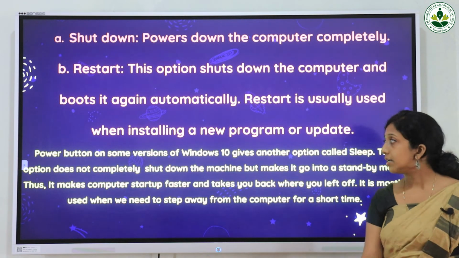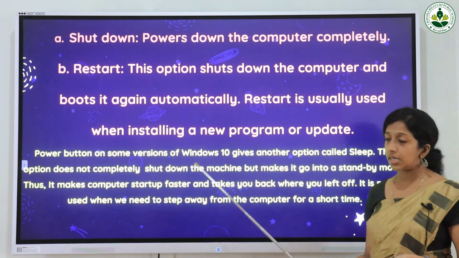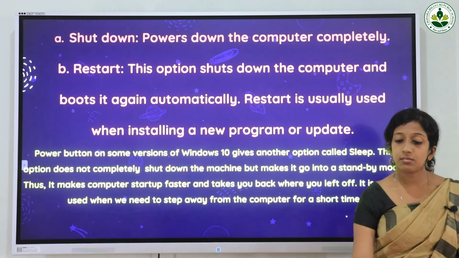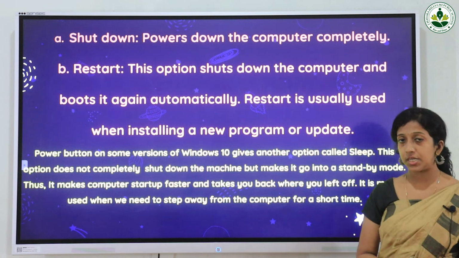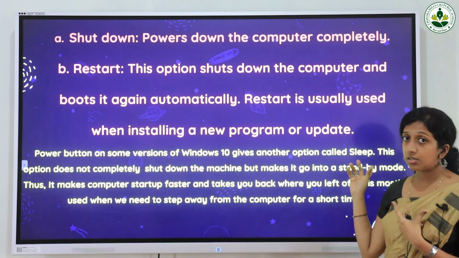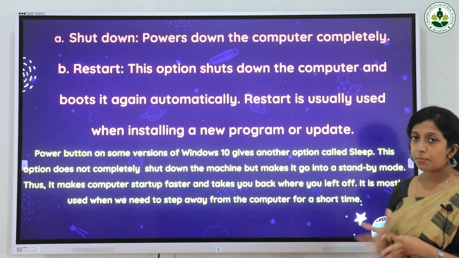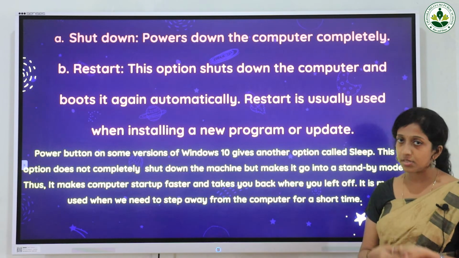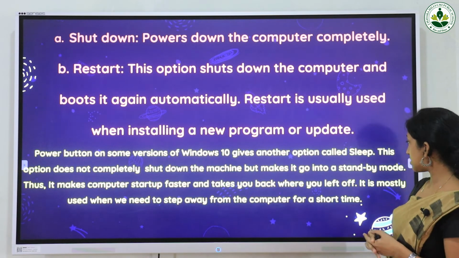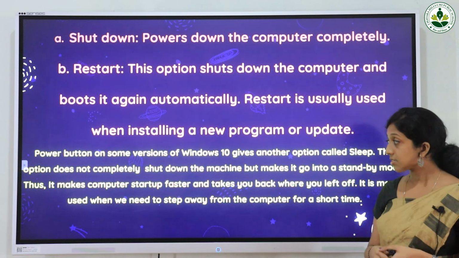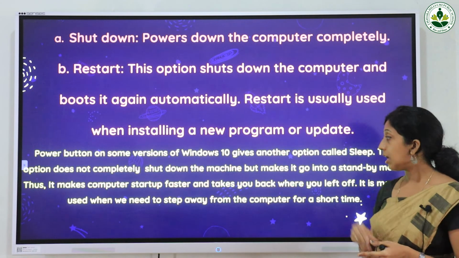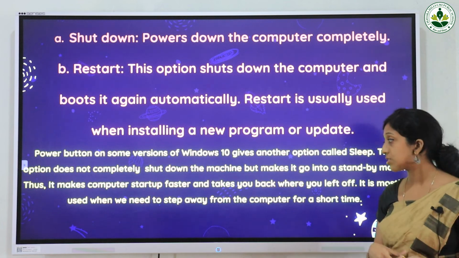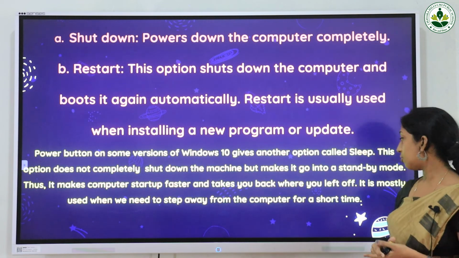Then, on some versions of Windows 10, the power button gives another option called sleep. The sleep option does not completely shut down the machine but makes it go into a standby mode. Thus, it makes the computer start up faster and takes you back to where you left off. It is mostly used when we need to step away from the computer for a short time.